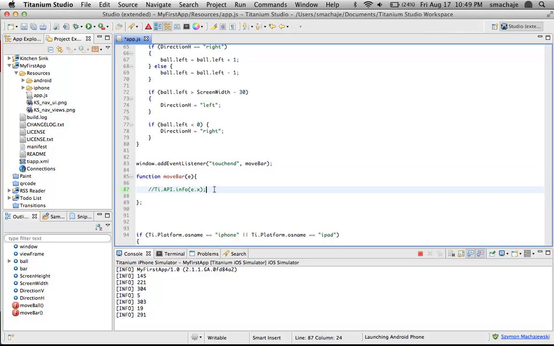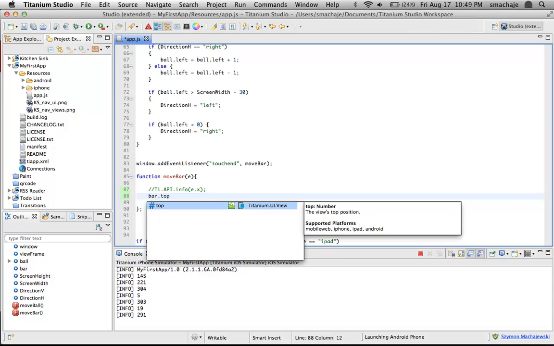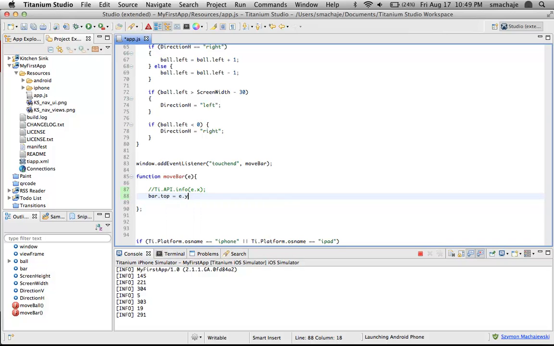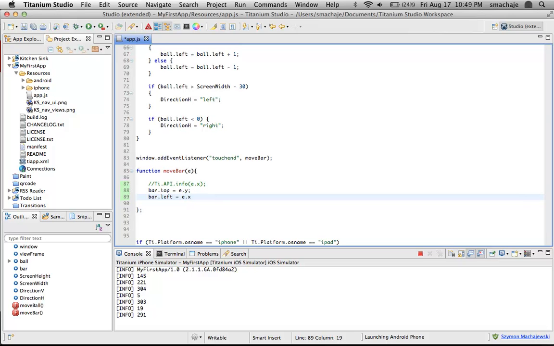To move the bar according to where the touch is made, all we have to do is say something like bar.top equals e.y, and then bar.left equals e.x. Now, if we do that, then the left side of the bar would be moved wherever we clicked.